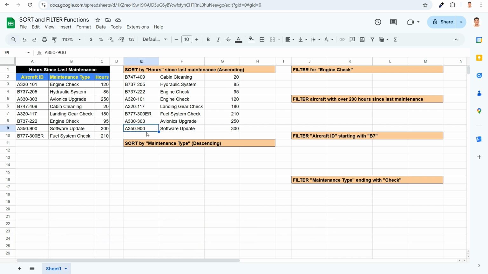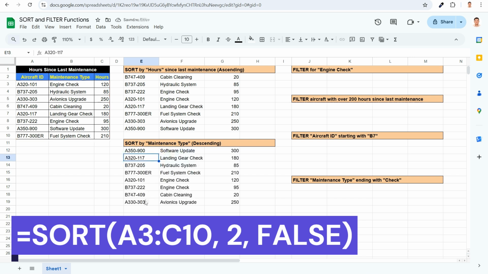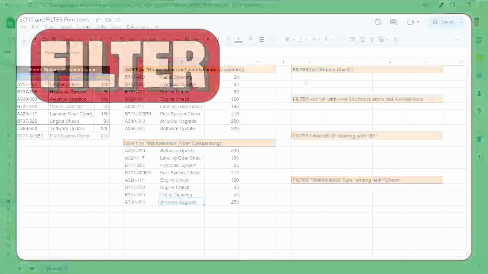Example 2. This time, let's sort by maintenance type in descending order. Enter the formula =SORT(A3:C10, 2, FALSE). 2 is the index of the maintenance type column. FALSE sorts the values in descending order. The result displays the records sorted from maintenance types starting with S to those starting with A.